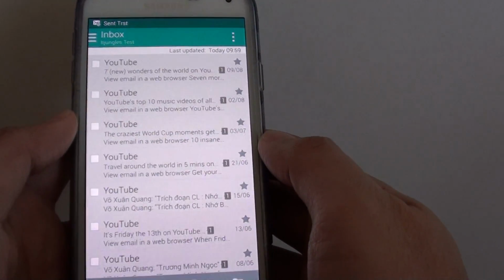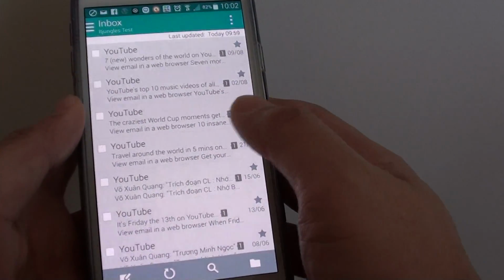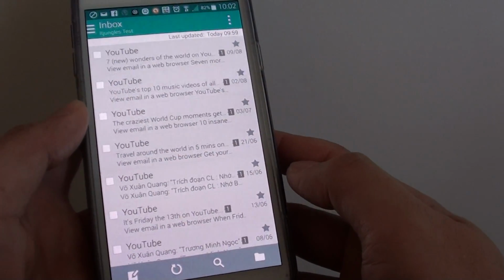So that's how you can remove the password asking box when sending out an email on a Samsung Galaxy S5.